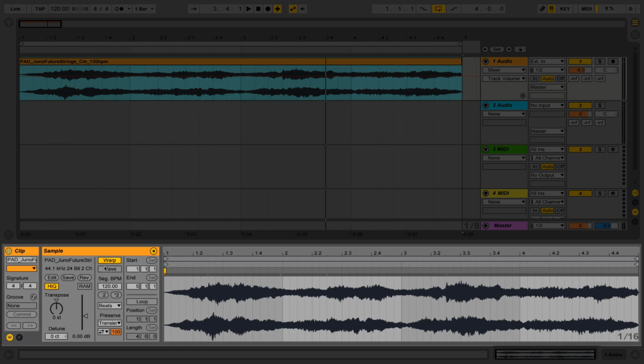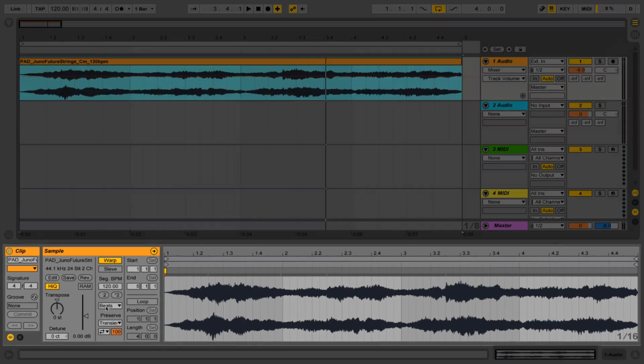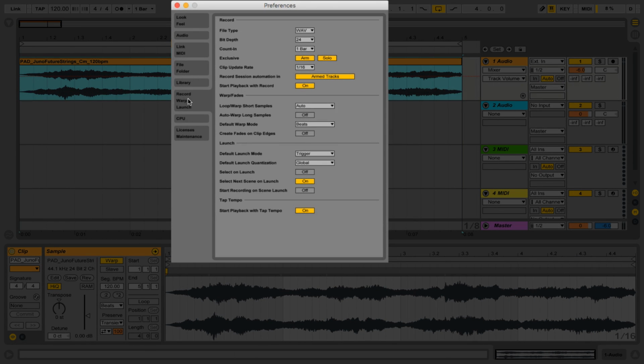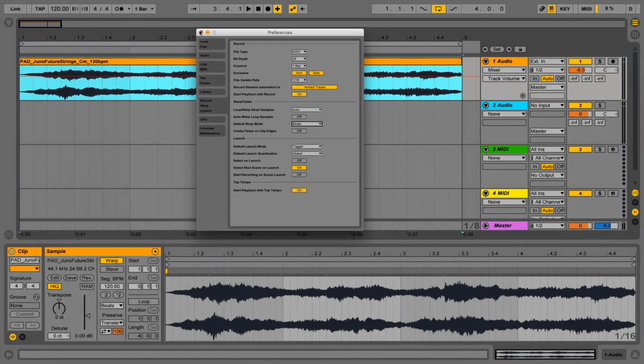So with warp on, I have my default warp mode set to Beats mode. Now we can go ahead and change that if you want to in the preferences under the Record Warp Launch tab. You can see default warp mode set to Beats. You can use Beats, Tones, Texture, Repitch, or Complex, any one of those. I'm going to leave mine on Beats.